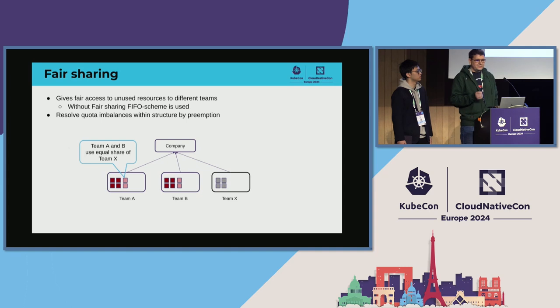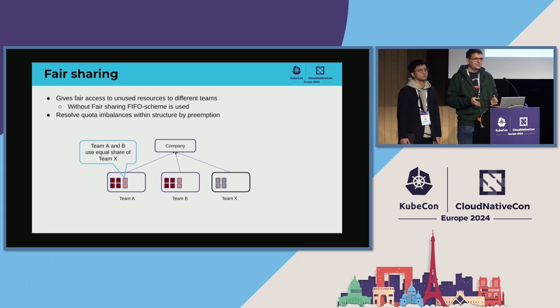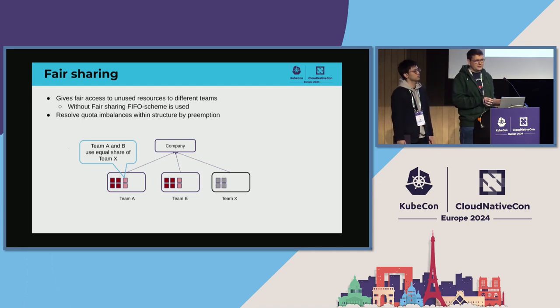The next feature is fair sharing. Let's say we have a cohort like this, and Team X is currently not using its resources because it's temporarily working on another project. So Team A and Team B compete for the resources. As it is currently in the queue, the workloads are admitted in FIFO order. This can lead to imbalances, which you can sense is not fair. With this feature, we will resolve all the quota imbalances by preemption.